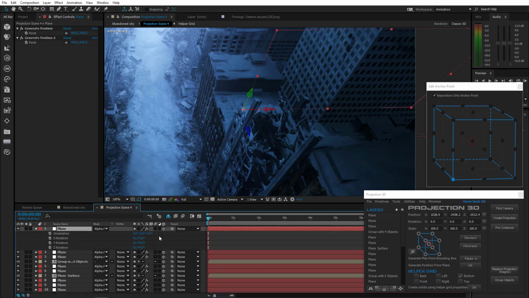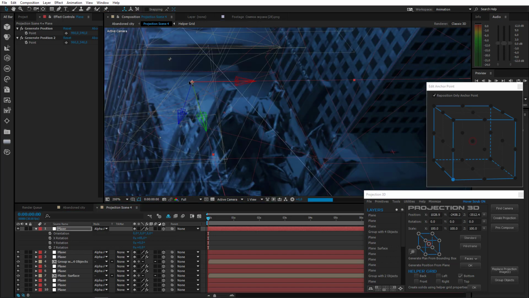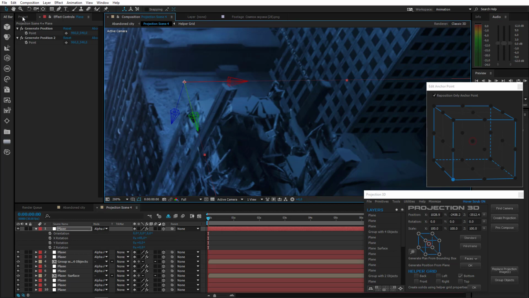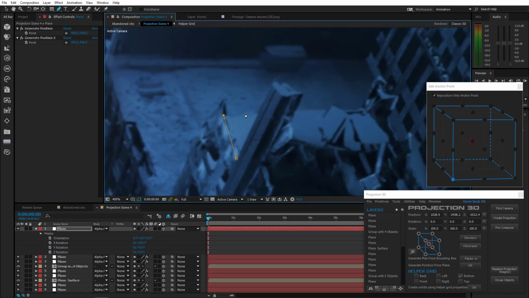So press R to do that. Set to 85. Good. Move it back. And a little over to the left. Cool. Now let's mask it. Follow the outline of the ruined roof.